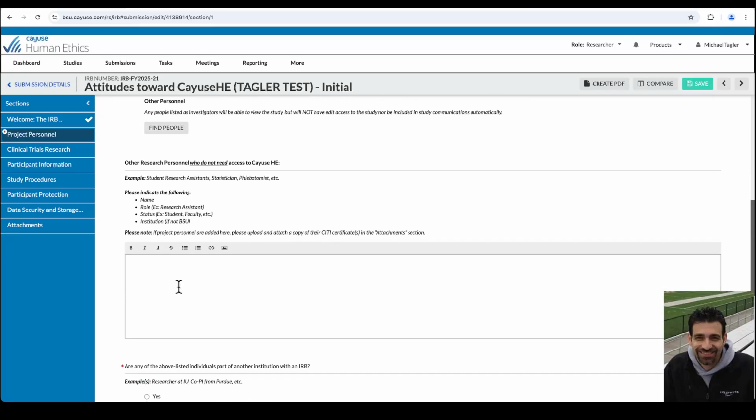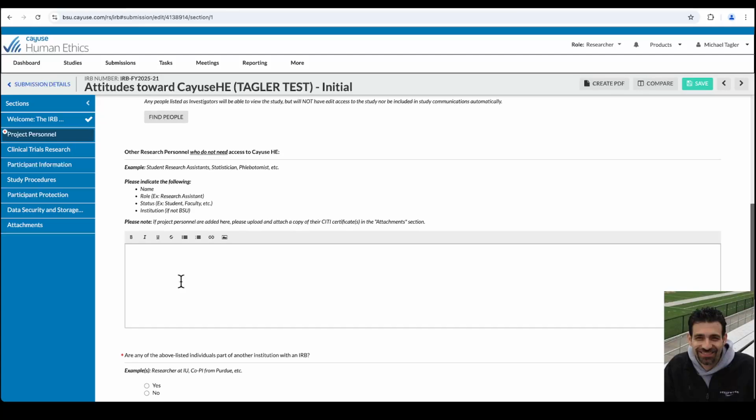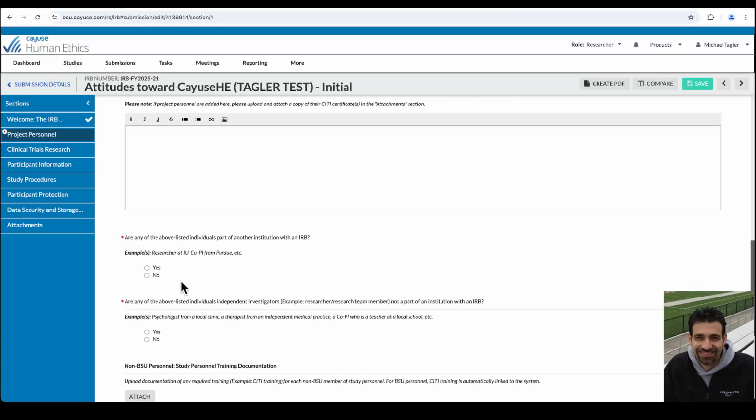Lastly, there is a text box for adding personnel who do not have or need access to Cayuse. Examples include undergraduate student research assistants collecting data in your lab and researchers at non-BSU institutions. Next, there's a question to indicate if you are working with collaborators at other universities with their own IRBs. If so, a reliance agreement will appear.